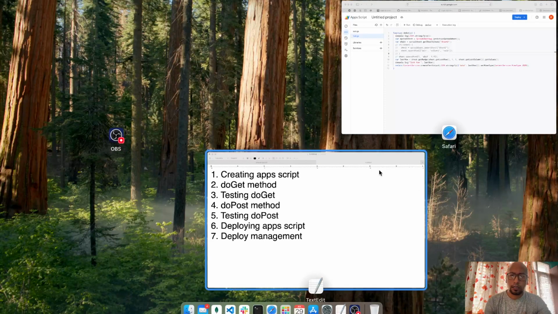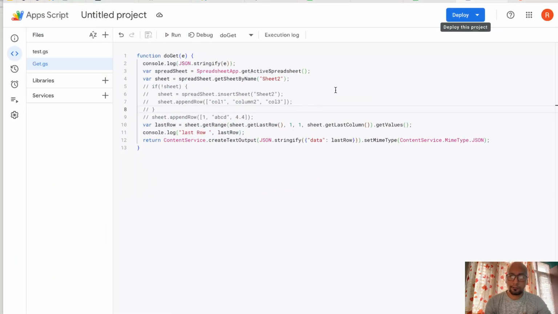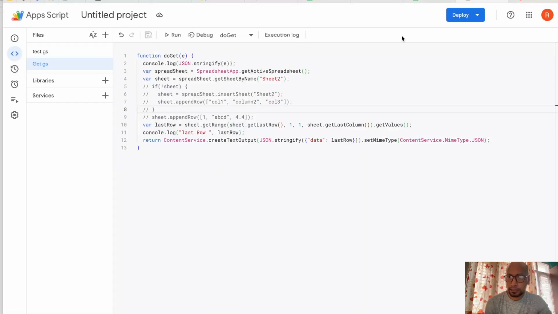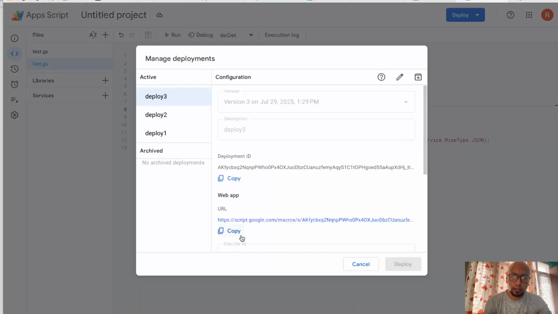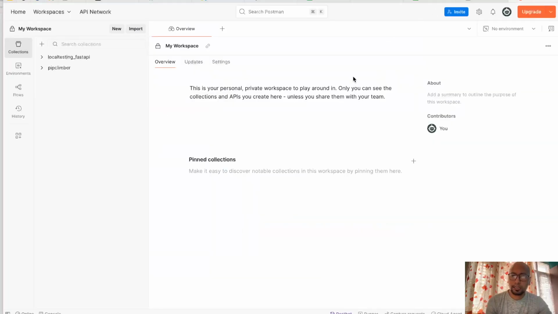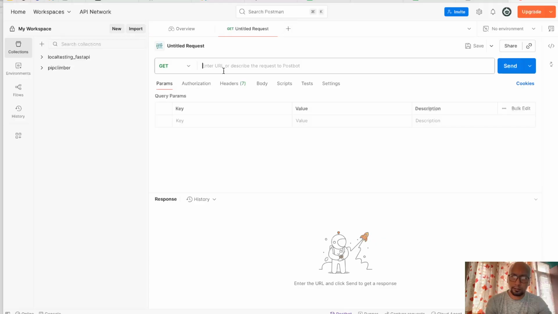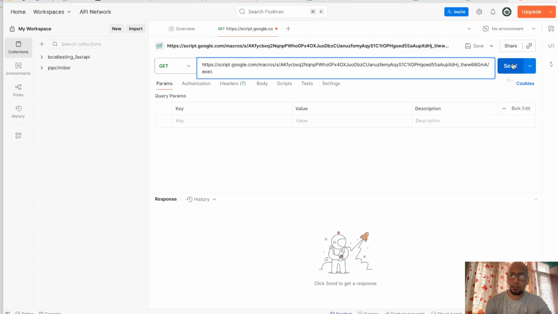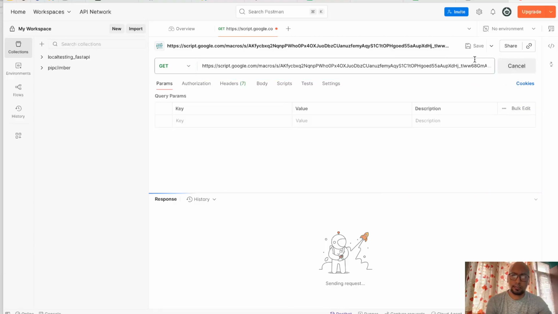Okay, so we just tested from our browser, and with this function, let me test it with Postman as well. So let's go and get the API link. Then I'm going to go get API. I'm going to paste it here.